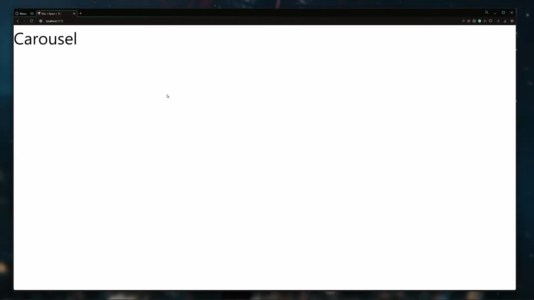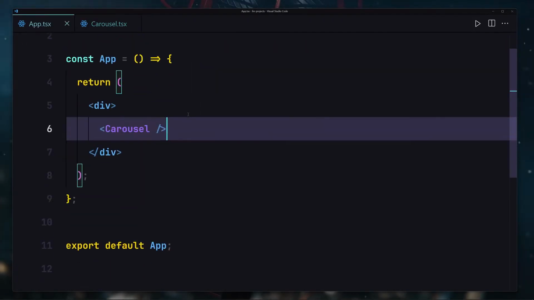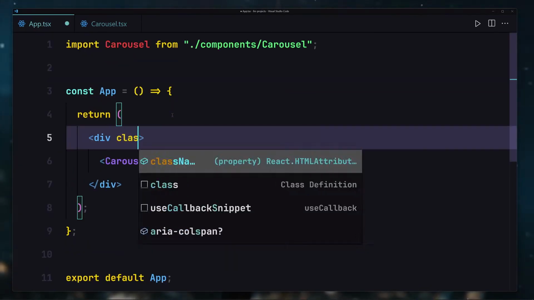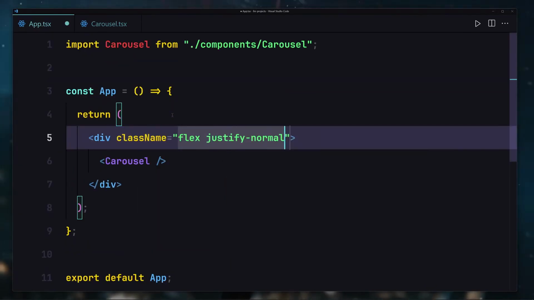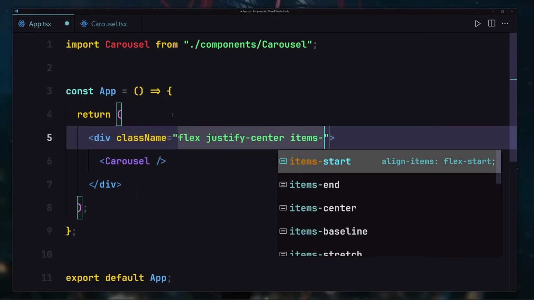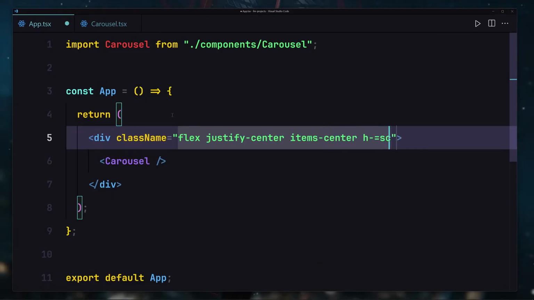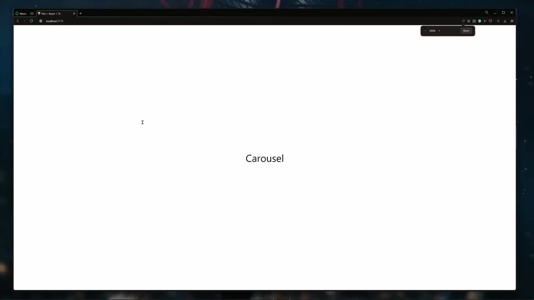So here you can see we're now getting the carousel, but this is not something that we want. So I'm going to go ahead and make that totally center. So I'll use flex, and justify will be set to center, and items will also be set to center, and height will be set to screen. And here you can see we're now getting a carousel, which is now perfectly at the center of the viewport.